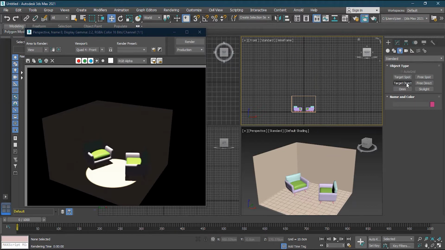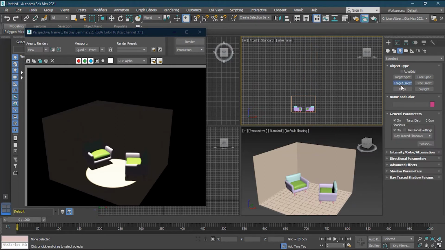Now let's see the target direct. The free light is the way I made it right now. Let me undo it. You can freely move it anywhere, it will not have an issue. But let me delete it and create a target direct light.